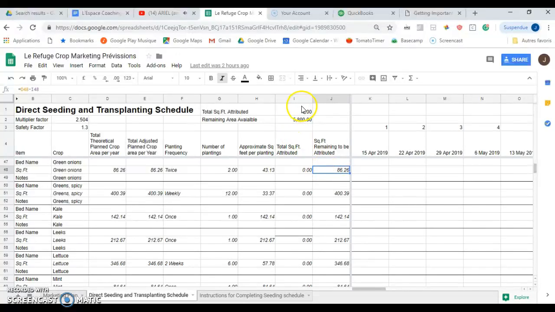Finally, up at the top is a little total that just tells us how many square feet in total have been attributed in the crop plan, and thus how many square feet are left. So right now you see there's 5,800 square feet left because we haven't started attributing what crop is going to get planted when, which is what I'll show you how to do right now.